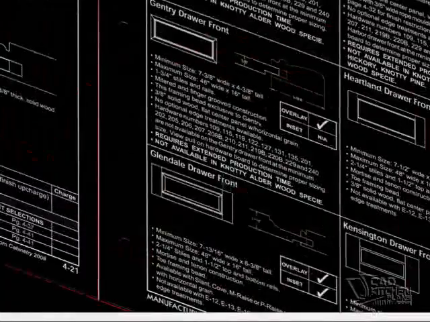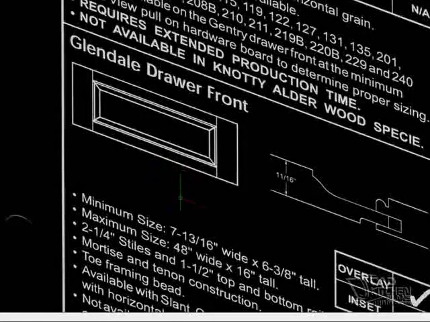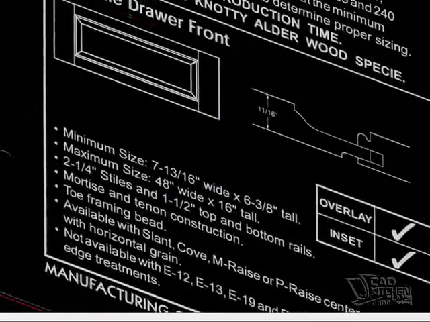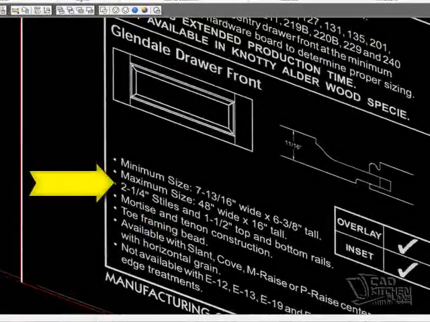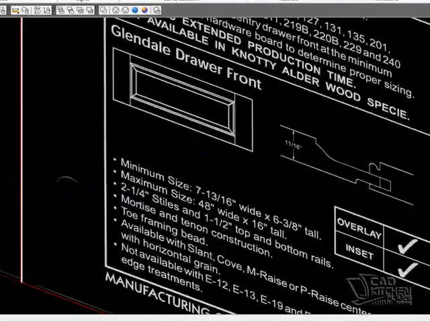Now if it's a slab drawer front, that's fine, it's easy to draw, it's no big deal. But a lot of times, particularly in higher end products, you need to draw a 5-piece drawer front. And you can see here's the matching Glendale drawer front here. The question becomes, how do you draw a door that has a 2 1/4 inch stile, which is the vertical component as shown here, and a 1.5 inch top and bottom rail? Well, I'm going to show you how to do that today.